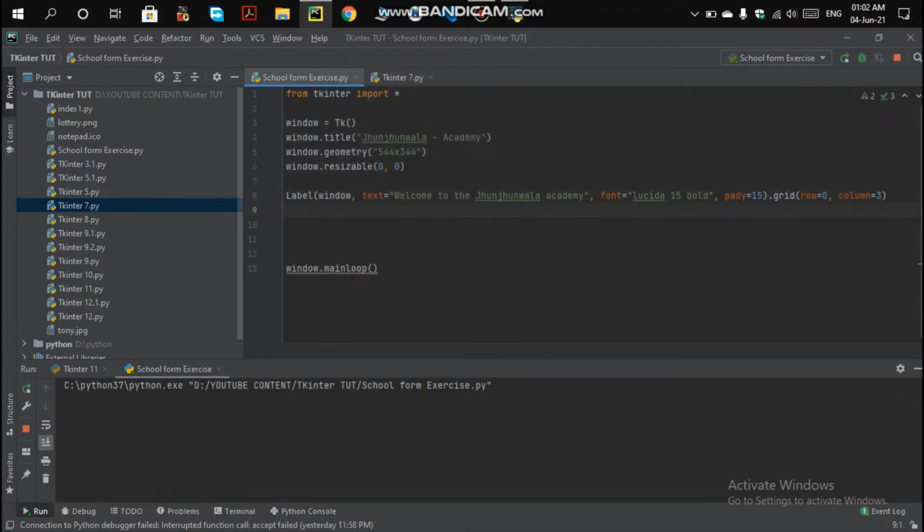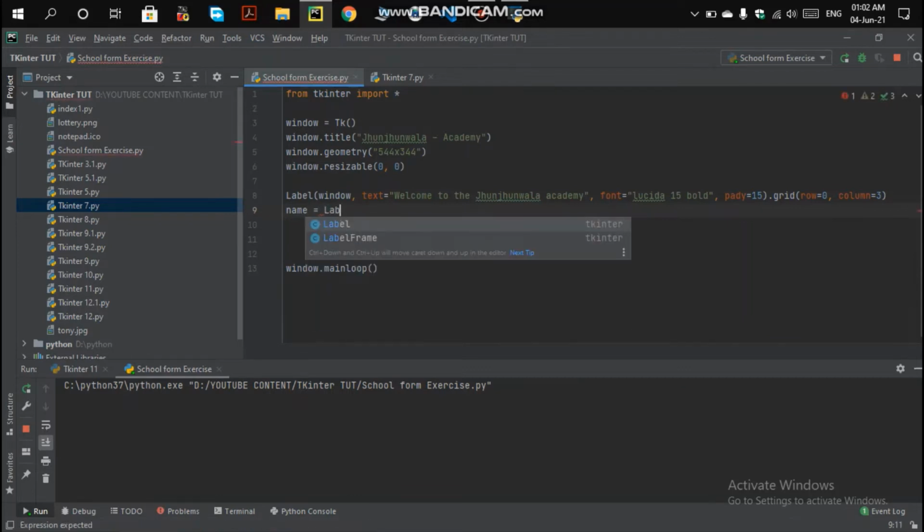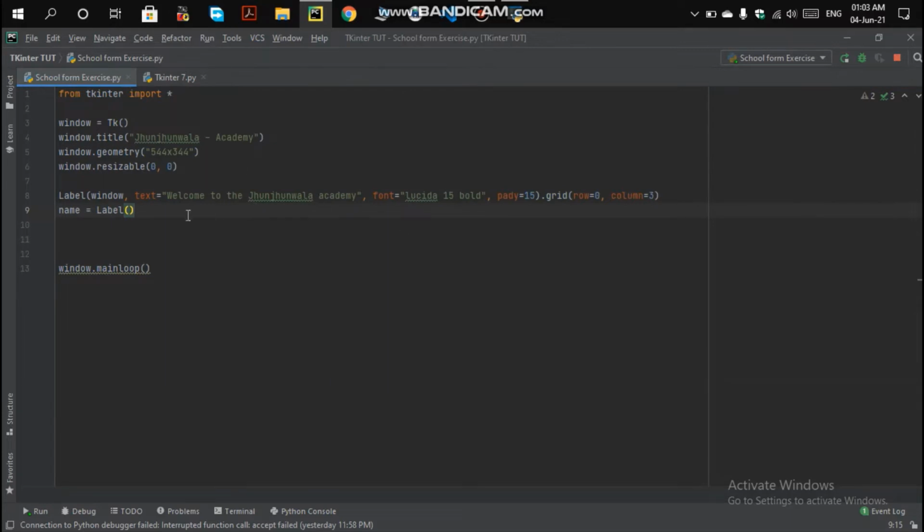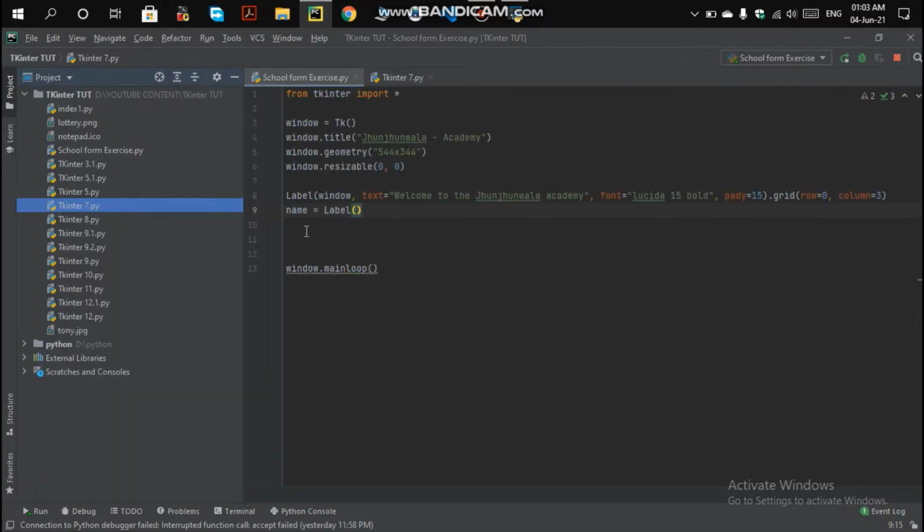Next, I'm going to add the name of the student. So the first tag is the name, the label tag, and in the label tag we are going to give the variable.